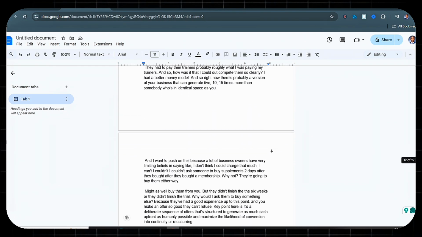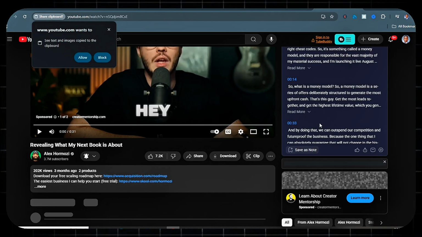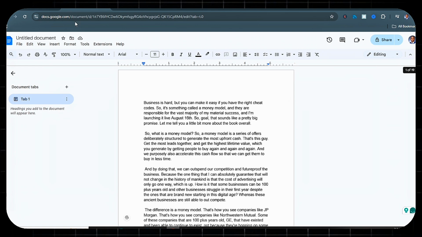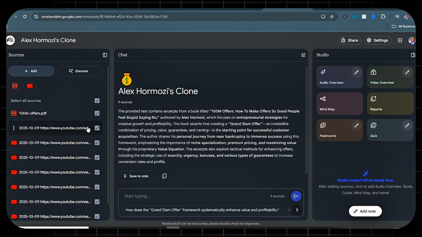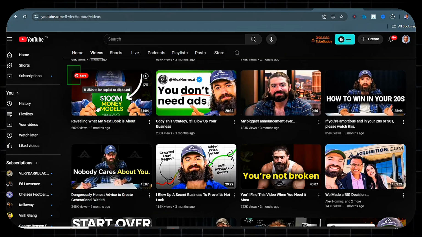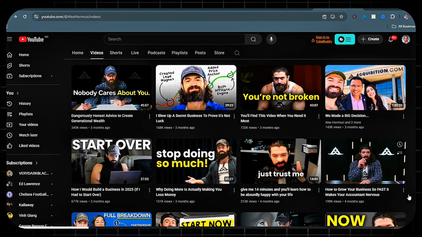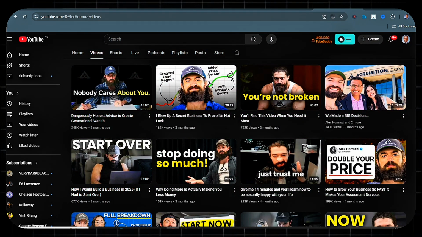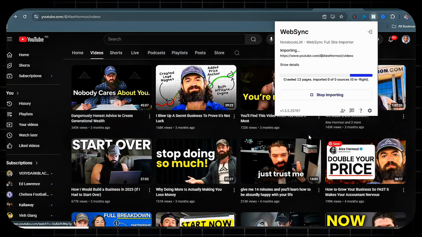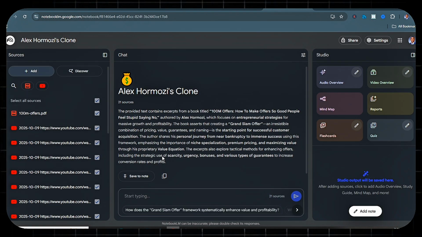We can do the same thing for other videos. All you have to do is go back to YouTube, go to the next video, and repeat the same thing. After doing that, you can go ahead and save this as a PDF. Then you're going to go back and upload it to NotebookLM. So let me just add more sources and show you how to use this clone effectively. So right now we have 21 sources.